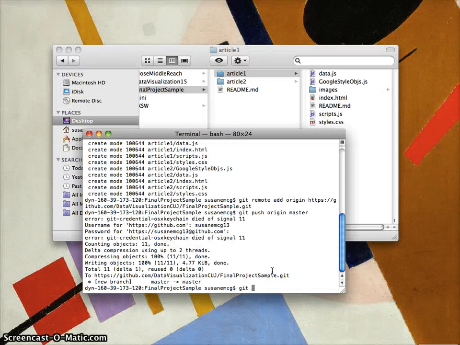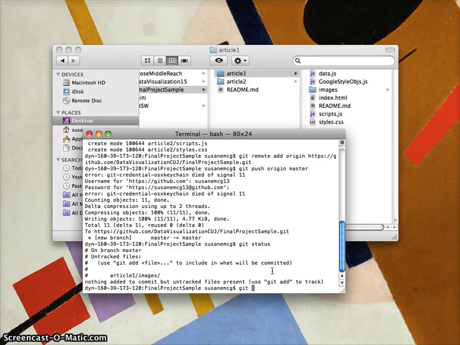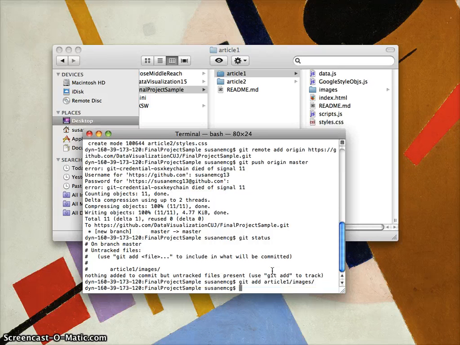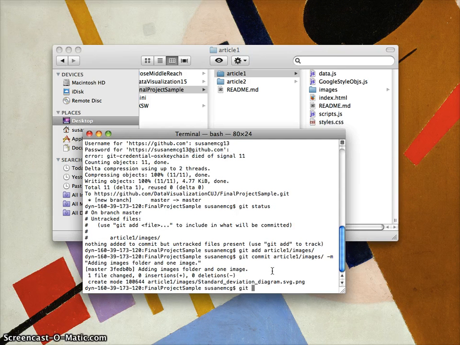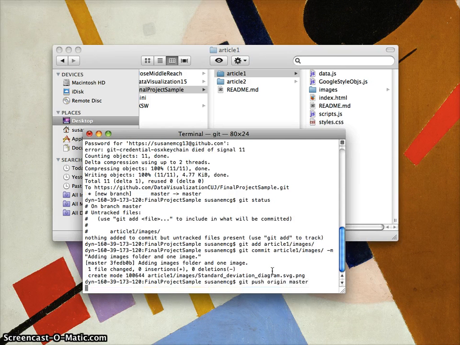Now I want to make sure to add this. So I'm going to say git status, and I'm going to say git add Article 1 images. Did that. Git commit Article 1, and the message is going to be added images folder and one image. Okay, and I can just push this up.